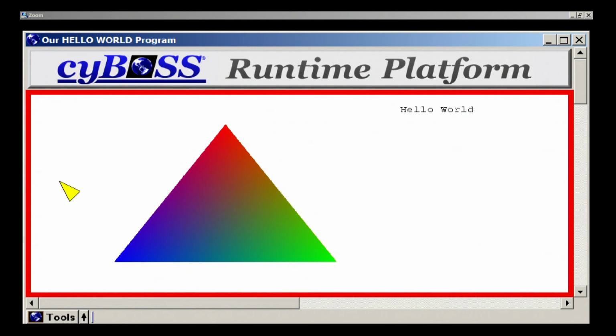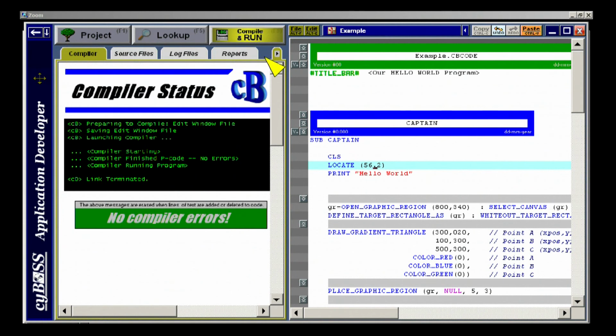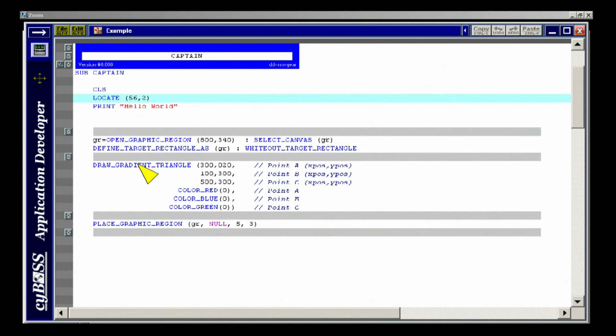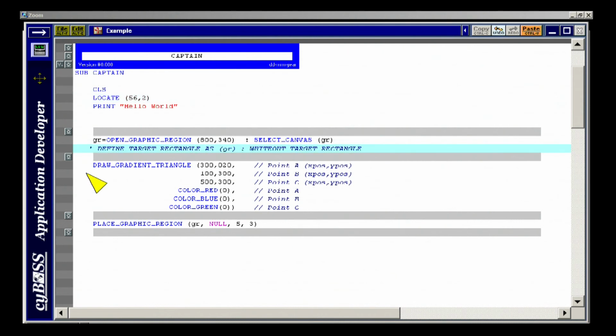The other thing is there's this graphic region here. All right, we created a graphic and then placed the graphic on the screen. And now that you've seen the locate statement, let me show you this command. I'll go through this code real briefly. Opening a graphic region, what this is doing is opening up a graphic region that's 800 pixels wide by 340 pixels high. And then it's drawing a triangle in it, and it's placing that graphic region at 5, 3. That's column 5, line 3.